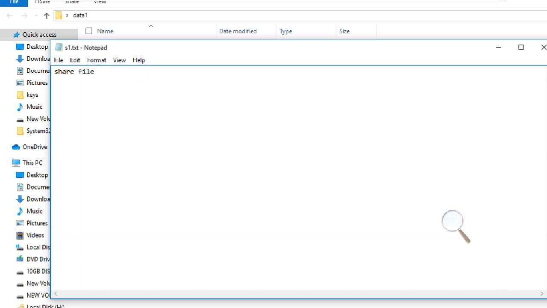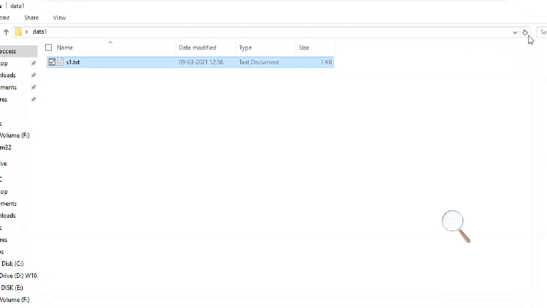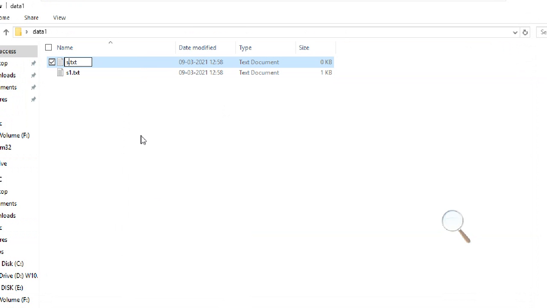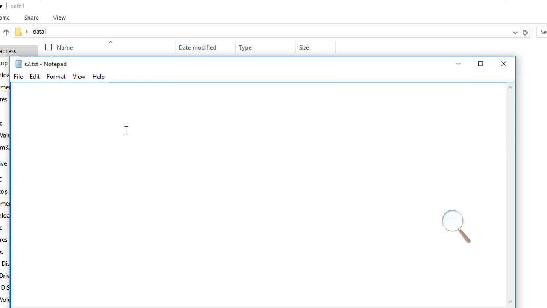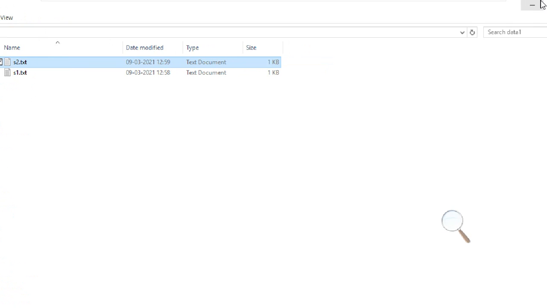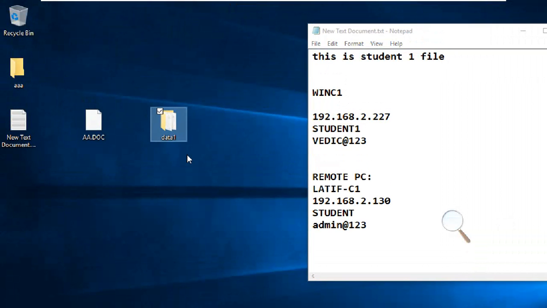You can put it like share file s1, save. You can put other files also, your wish, like s2. Hi s2, save it. Then I'm closing it. Okay, now see, this is data1. Right click, I created two files inside.